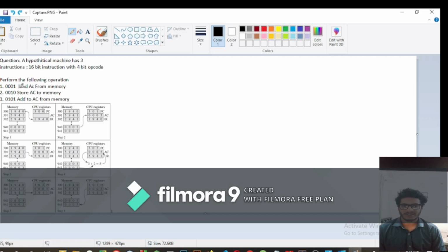So we check what the question wanted us to do with 1. This is 001, the binary number of decimal 1. For this instruction, they said load AC from memory. Okay, so we load a value here from the memory.